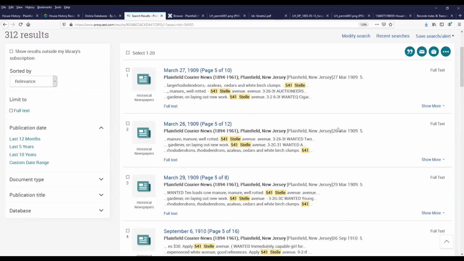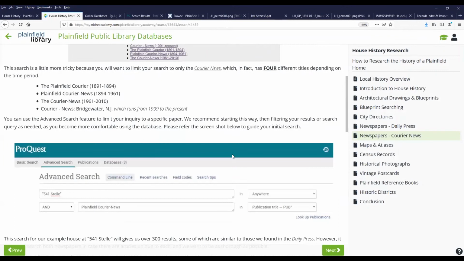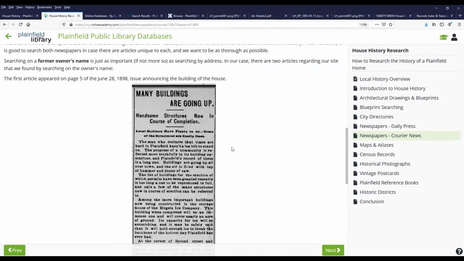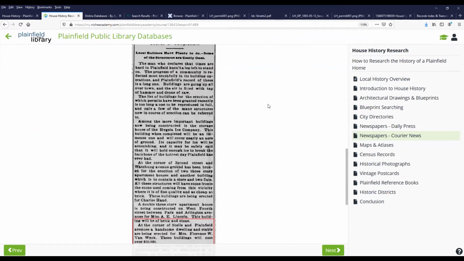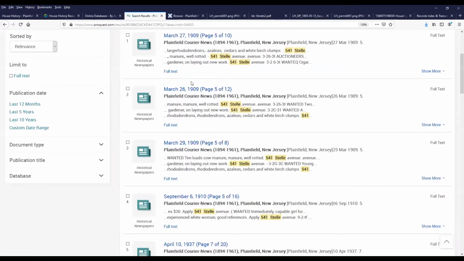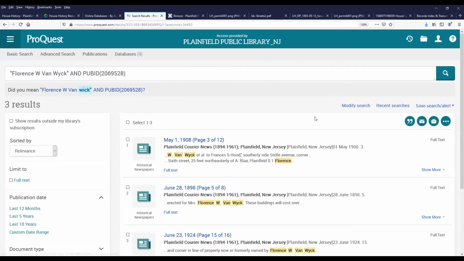This is going to happen because of the time frame. Now, however, when we do our search for a former homeowner's name, some different articles might appear. So if we do run our search for one of the homeowners from our building card, in this case, Florence W. Van Wyck, we can go to our search and in the phrase, just type in her name and search. We have 3 articles come up.